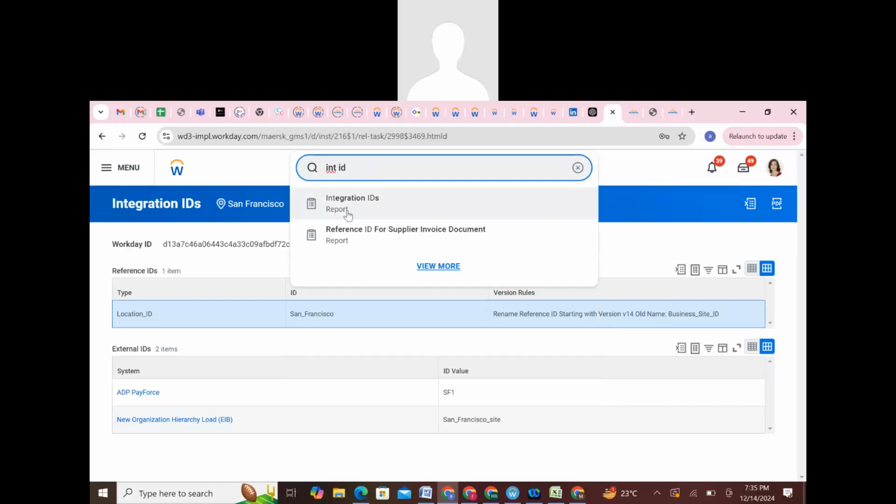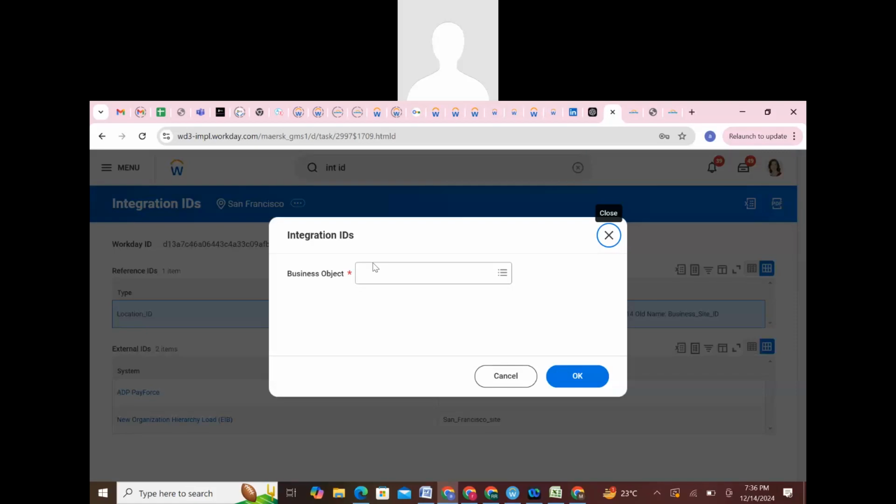If you want to create, you can create a custom report to pull all the location IDs or any IDs, guys. But we have a delivered report which is called Integration IDs. If we click on this, it will ask for the business object. What is our business object, guys? Location. Yes, correct. Location.